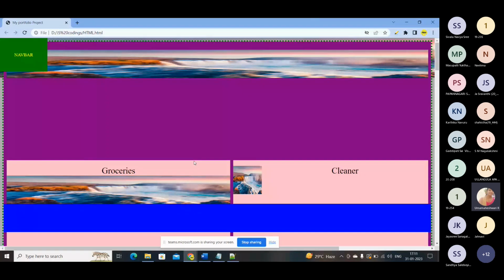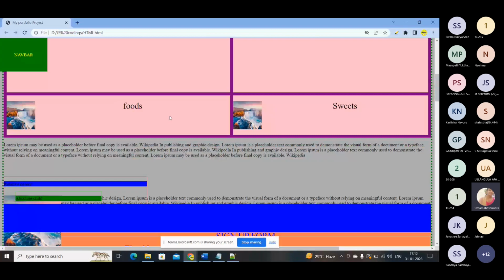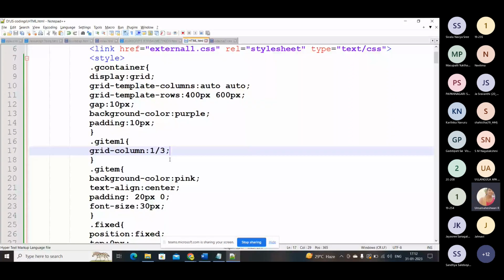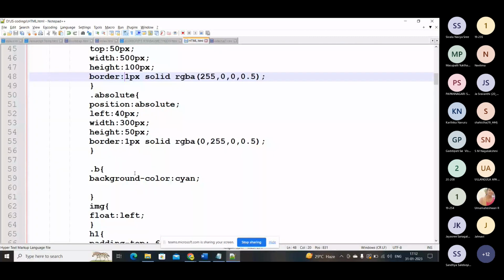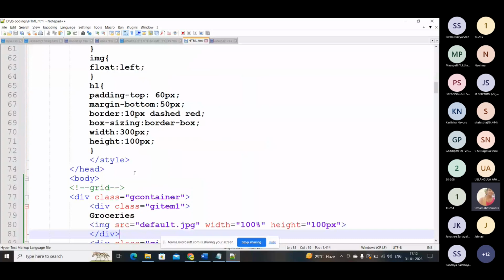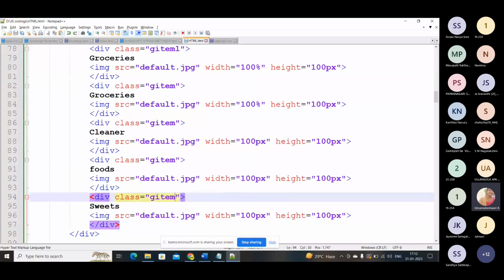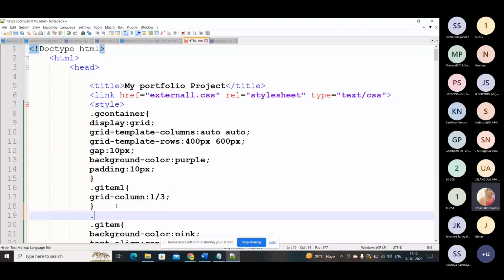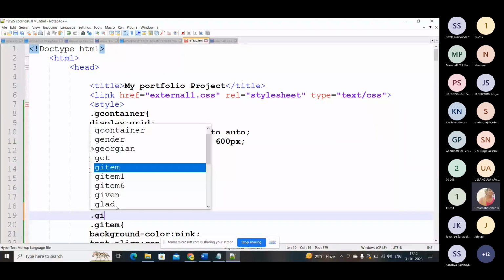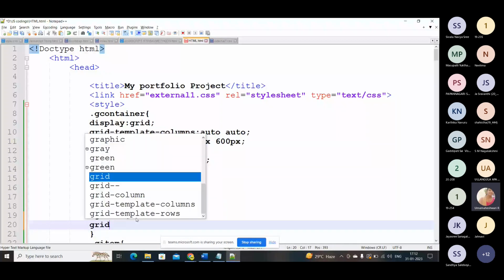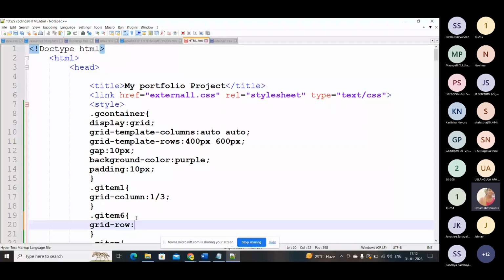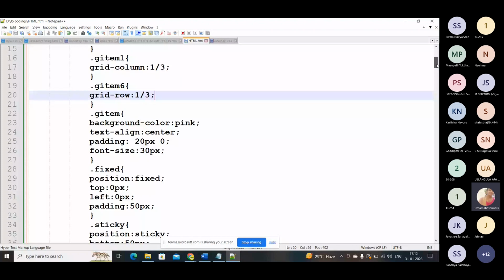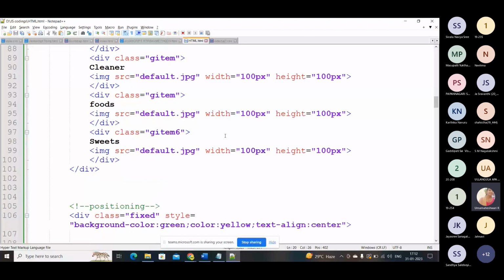What I will do is I'm just going to merge this and this, the foods and groceries. So let me go down here itself. First you need to change the name of what you're going to do. So here I'm giving it as JNTU 6 dot G item 6. Within this I will give a grid row. It will be starting from 1 to some 3. Okay, so for this, wait a minute, let me change this to be this part.